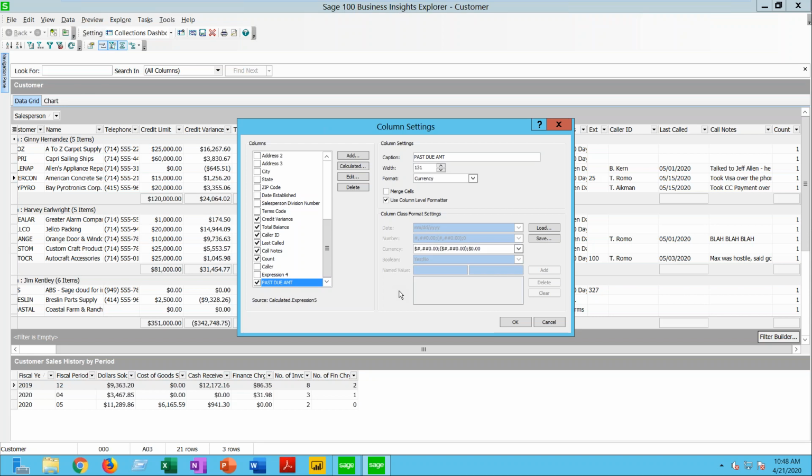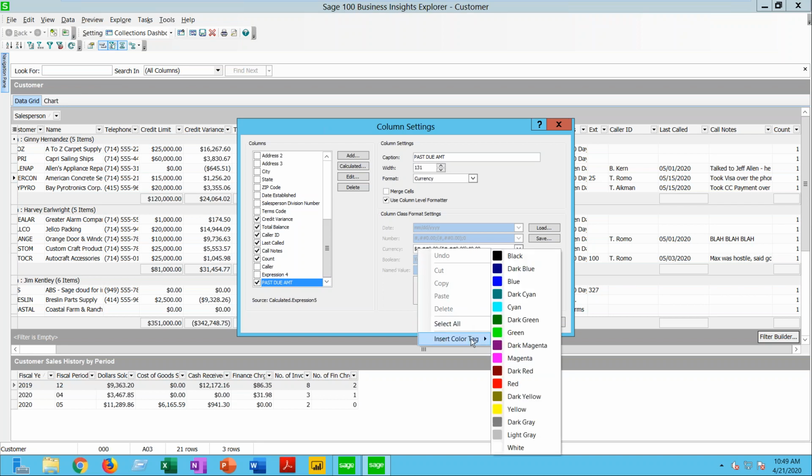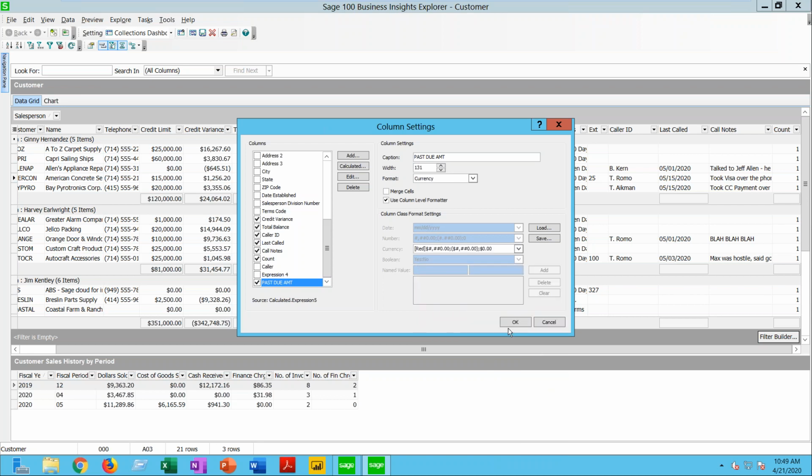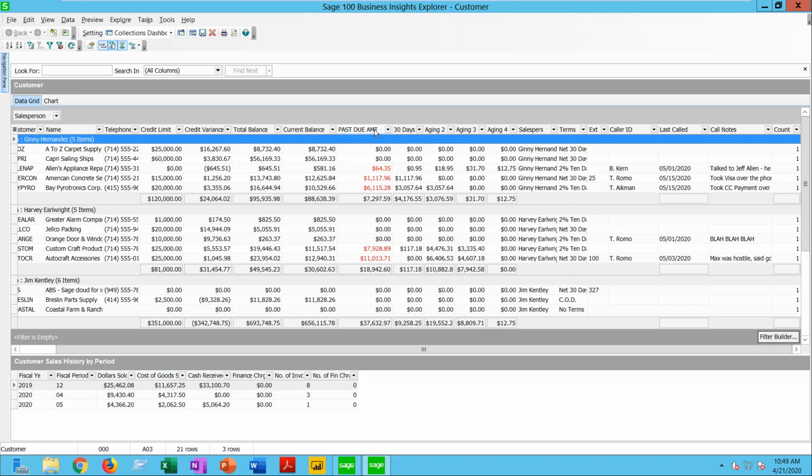In this case, the past due amount displays as a positive number, and so I want to format this positive number format with a color. So I just put my mouse in there, right click and do insert color tag, and pick the color that I want. Red shows up well on demos, and red is always good for past due amount. I'm going to click OK. Now, all of a sudden, my past due numbers that are greater than 0 are lighted up in red. Pretty cool.